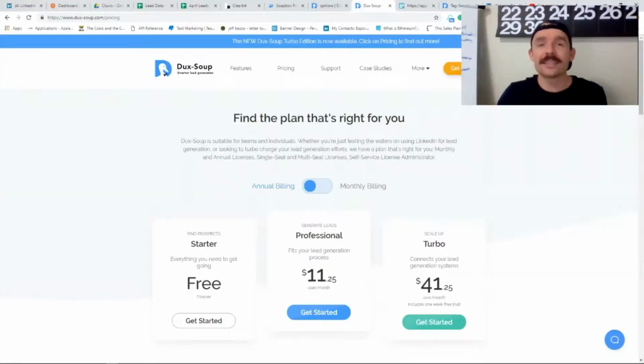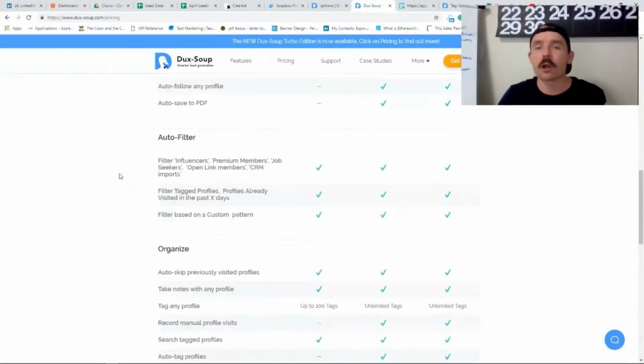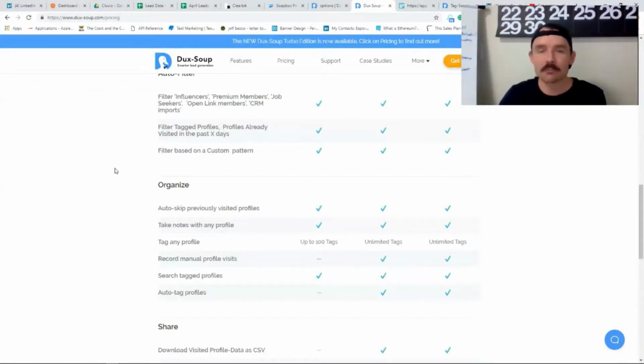All right, so what is the difference between the professional version of dux-soup and the new Turbo version, as well as how it's different from really any other LinkedIn automation tool on the market? It's what they've been calling this idea of workflows. So if you've used dux-soup before or any other LinkedIn automation tool like Linked Helper or Lead Connect or whatever, you know you can automate the top of funnel activity, which just means profile views, messages, that kind of thing.